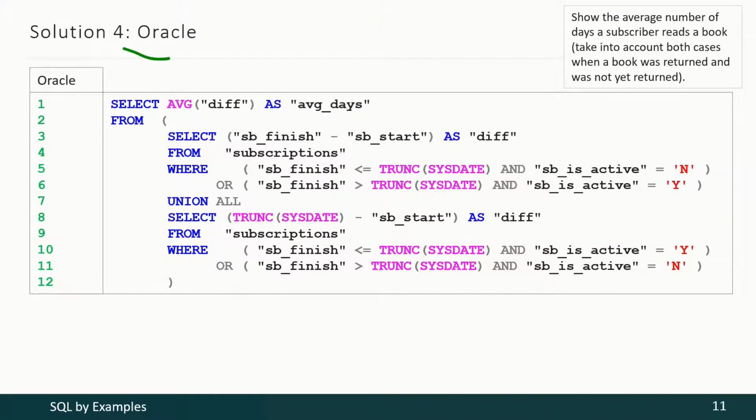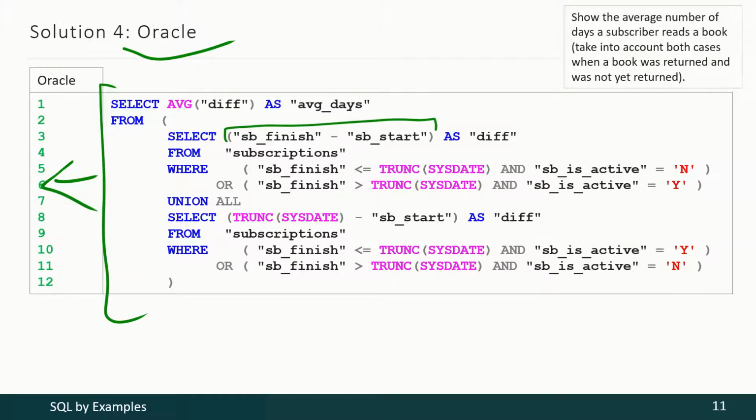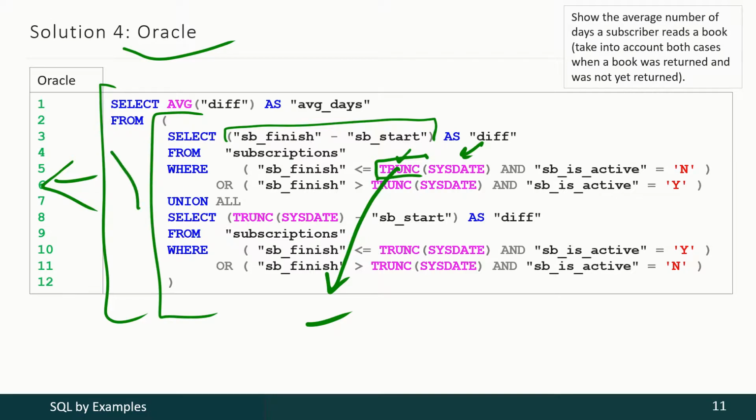And Oracle approach is almost exactly the same as MySQL one. Here we see how simple it is to calculate the difference between two dates in Oracle, and here is how to get the current date in this DBMS. We have to call sysdate, and then we have to pass that result into trunc function in order to get only date without time. The rest of the logic is the same and was explained earlier for MySQL solution.